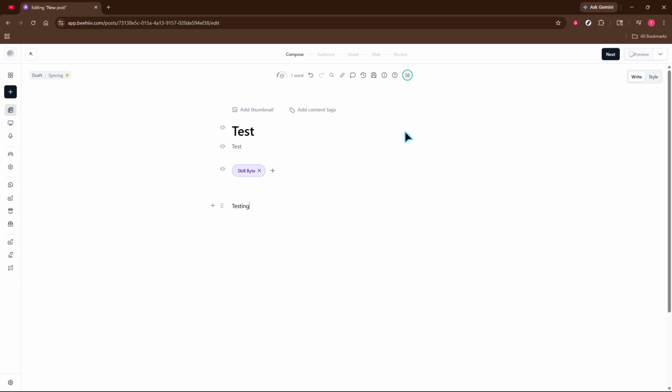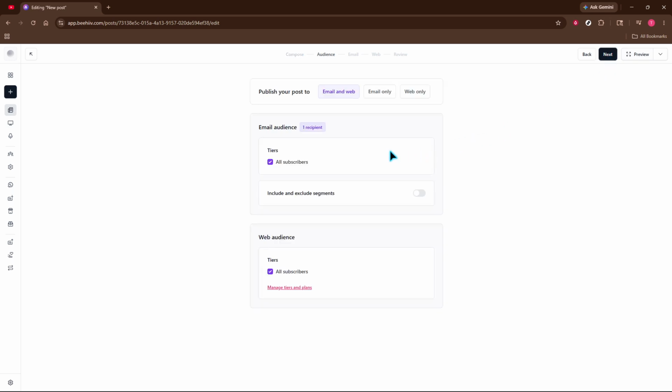Next, choose your email audience. Select all subscribers or a specific segment if you're targeting a subset. Then choose your web audience to control who can view the post on your site. When those choices are set, click Next.